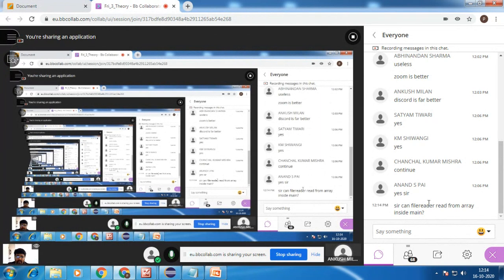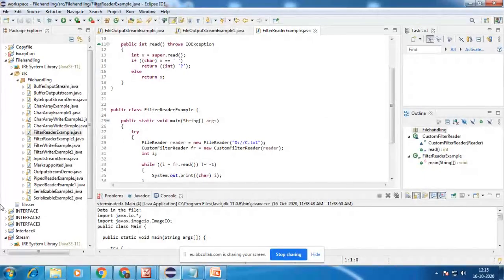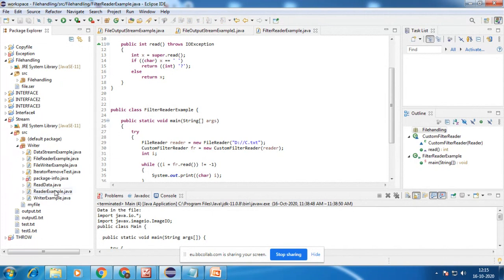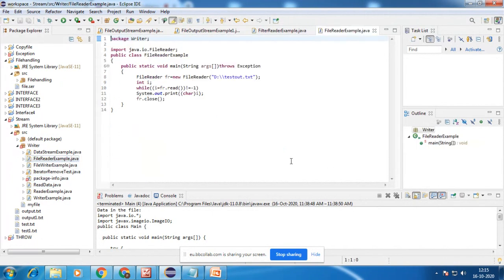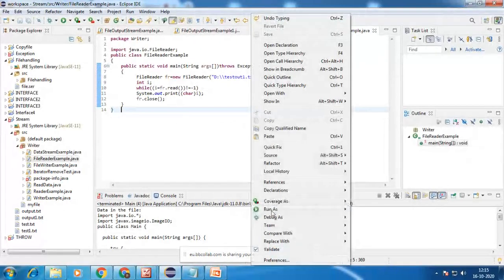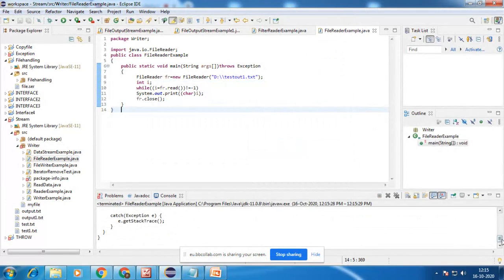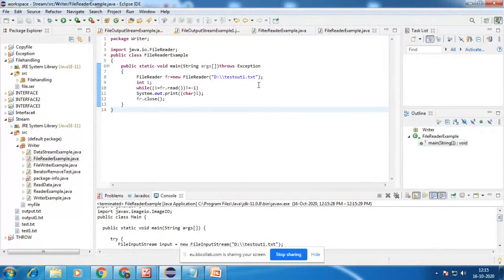No, actually the file reader reads the array of characters from the input source file. Wait, I think yes, this is the file reader example. Here we have given the source as a file, and from this source I want to read the data. I think this is the source, data test out one.txt. It takes from the source file and reads each and every character in that source file. Okay, so that is what the file reader does.